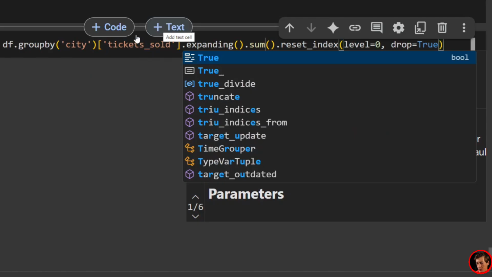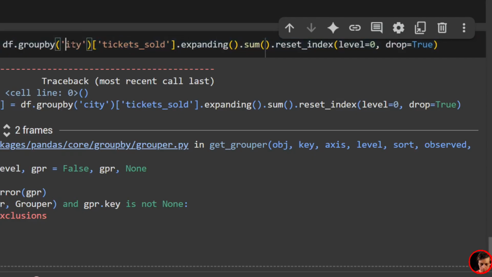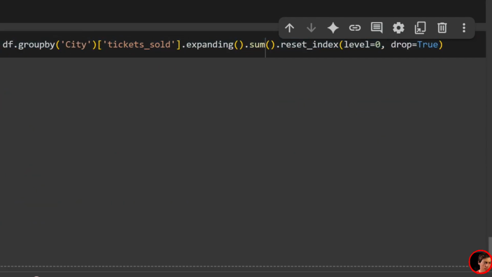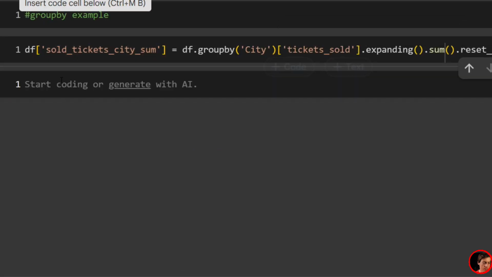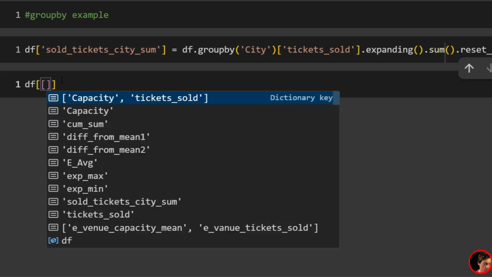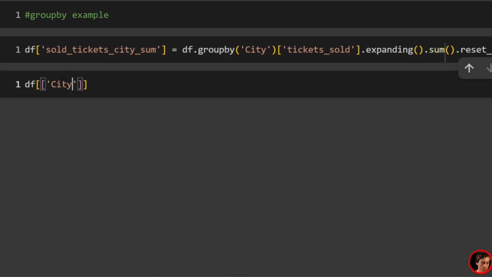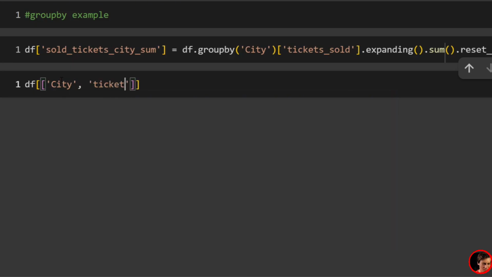All right, and we should be good over here. City is capital C. That's why this bugged out. I'll just make this a capital C, and we should be good now. And what this will do is sum the tickets per city. So we'll just go df. We'll just throw in our city first, so city. We'll do tickets sold, and then lastly, what we'll do is grab this new column that we just generated, just to show you that we've grouped by the city.